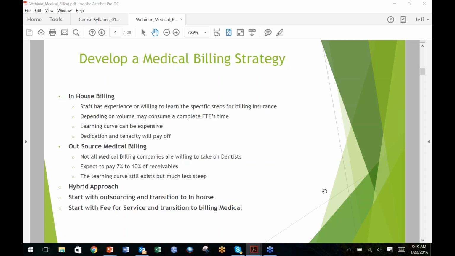So you may start with fee for service and then transition once you test it and see, are there enough patients in here? Should I give up 6 or 7% for a medical billing service for outsourcing? Or should I do fee for service and train somebody how to bill medical and then flip the switch that way? So that's the second hybrid approach, going from fee for service to billing medical insurance.